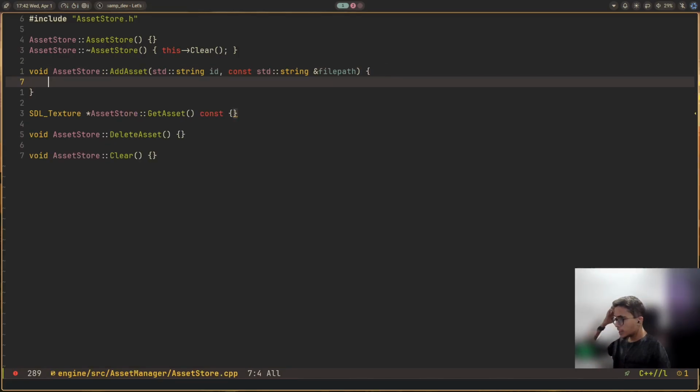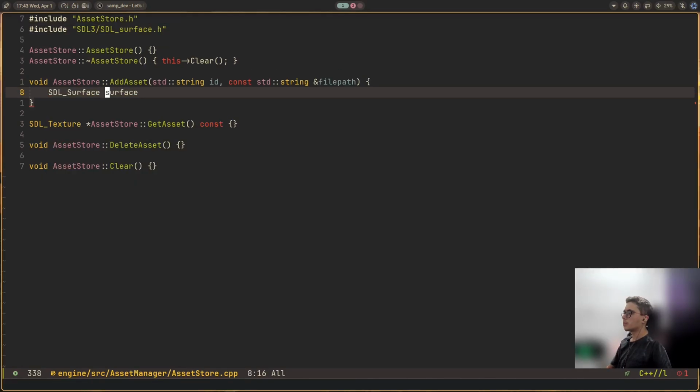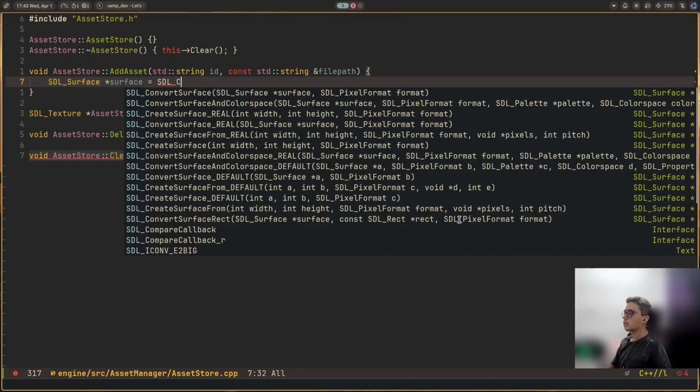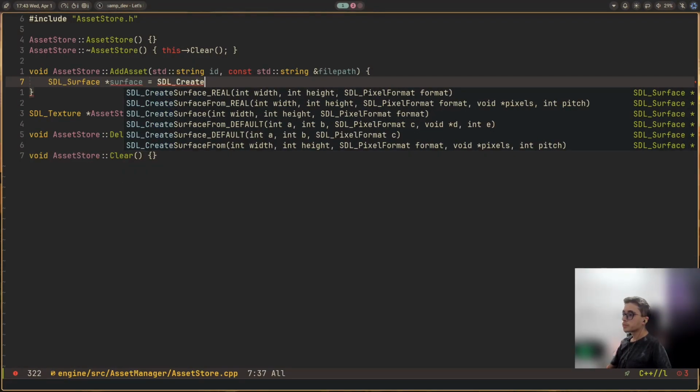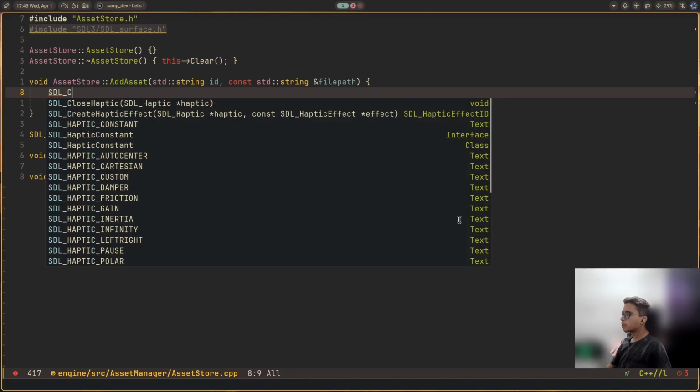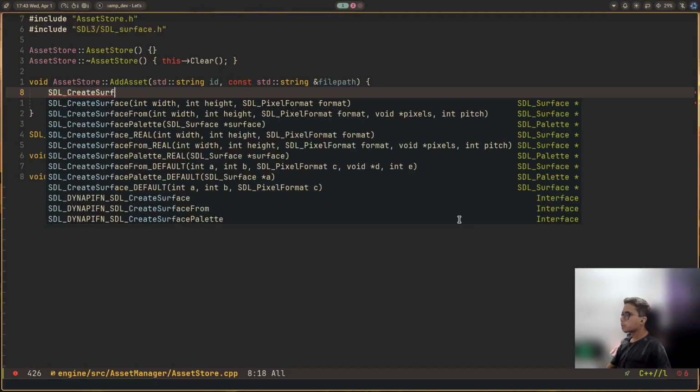So let's implement the simple method. First, we need to get an SDL surface. So let's start with SDL_Surface. Let's name it surface. It's a pointer. And it's equal to SDL_CreateSurface. Oh, also here we have to give the width and height. Is that the only overload of SDL_CreateSurface?